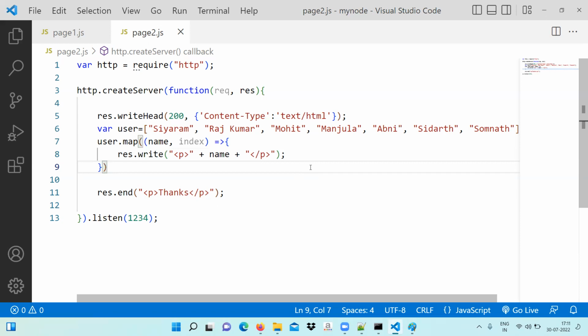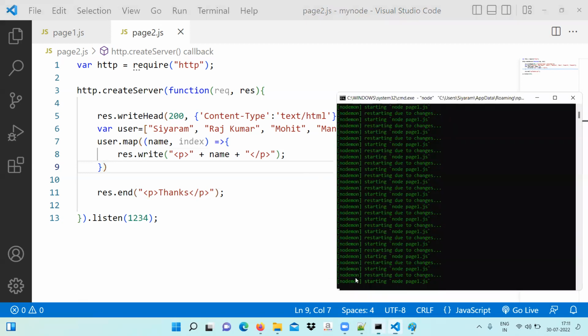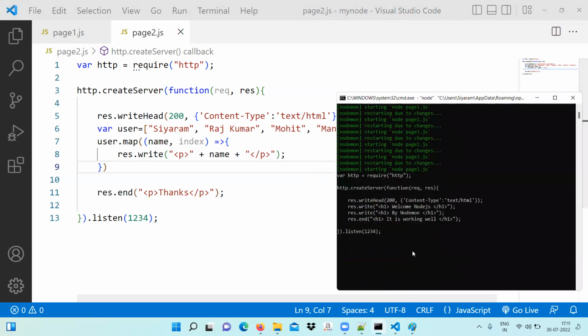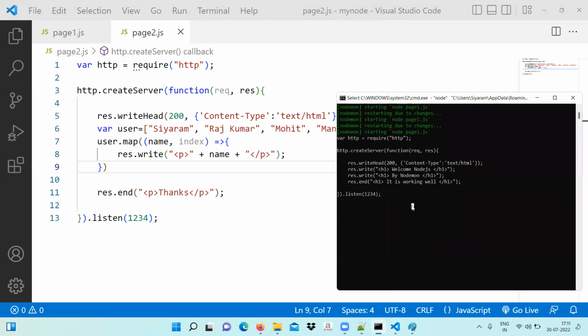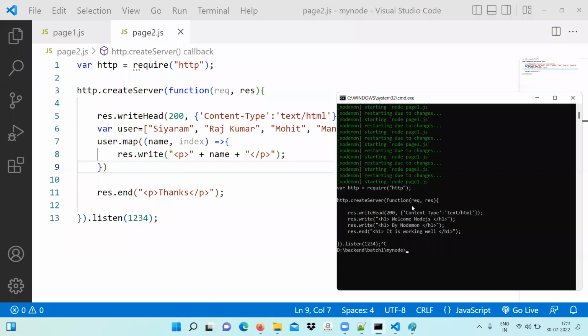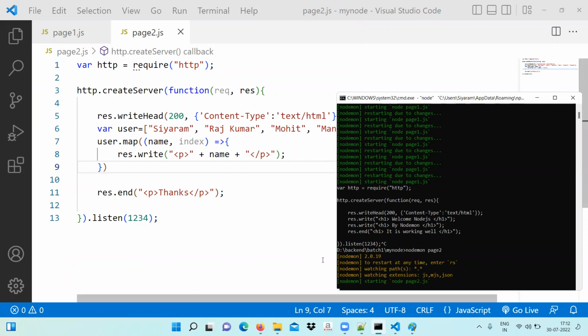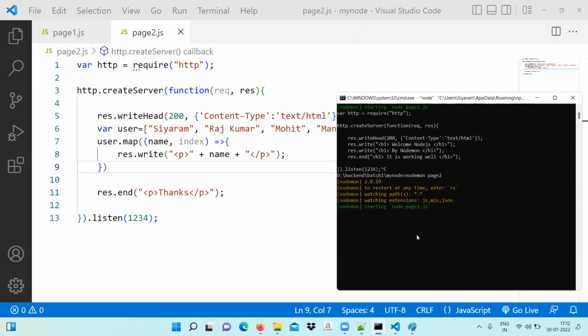Okay, hope ready. Save the file and go to the CMD, stop the CMD. Nodemon page 2.js. Okay, what is this? Response.write. Okay, fine. Page 2 is running.